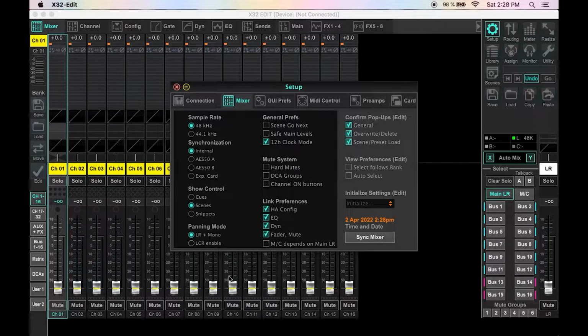Panning mode: LR plus mono, or left-center-right enable. If it's LR plus mono, you have a normal left and right, and then a mono send. Left-center-right means you can basically have a three-feed setup: your left channel, your center channel, and your right channel, if I remember that correctly.